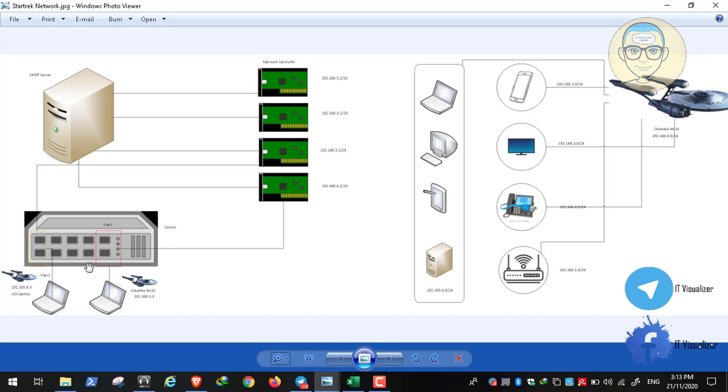For example, here this computer cannot communicate with computers in the Colombia ship. The computer in the Enterprise ship cannot talk to the computer in the Colombia ship, even though they are on the same switch, because they are from different groups of ports. So this group of ports is called VLAN 2, and this group of ports is called VLAN 1. So only computers and devices on the same group of ports will be able to talk to each other.